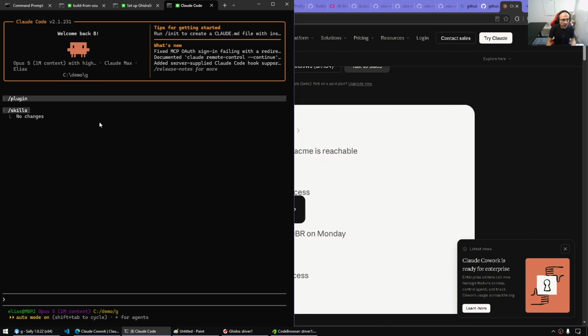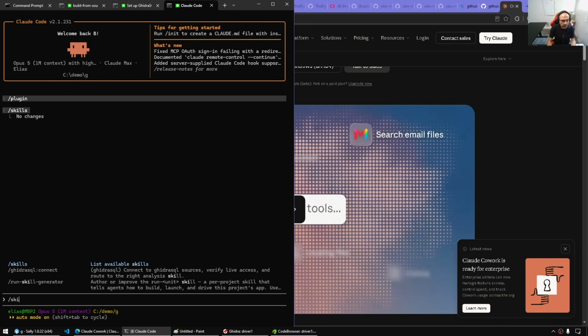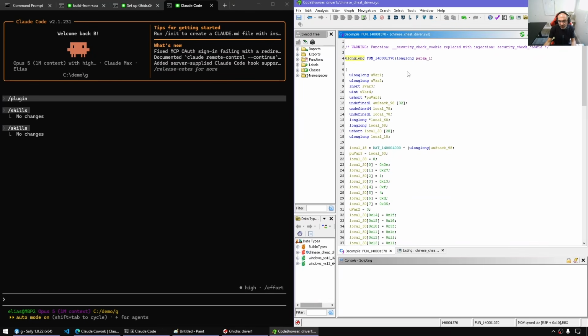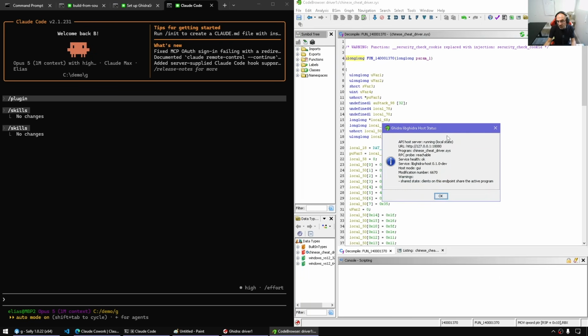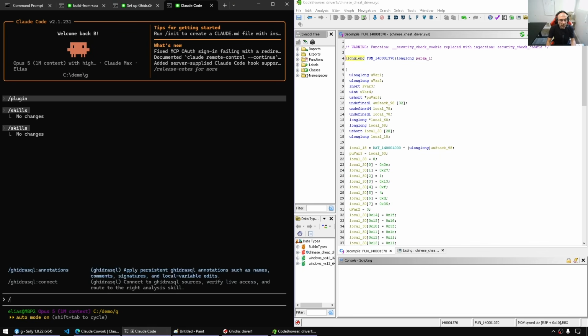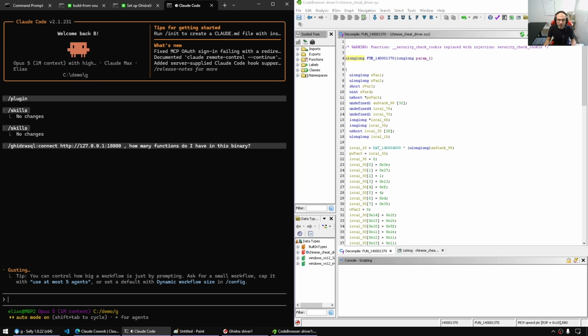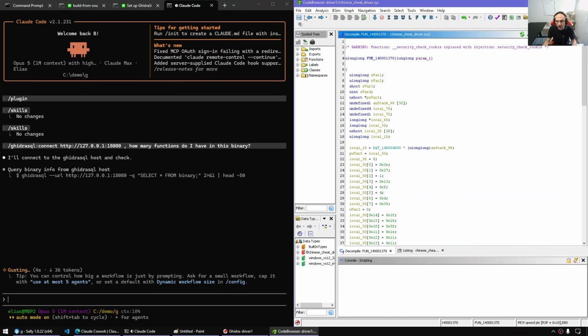All right, so I have the skills and I have started the server. So at any time I can double check, I can say server status, and this is basically it. Now, all I have to do is connect, just connect and give it that. Then we can start the query. So for example, how many functions do I have in this binary? And now what we are working with is this guy, this binary.